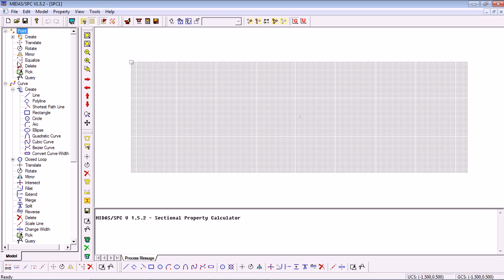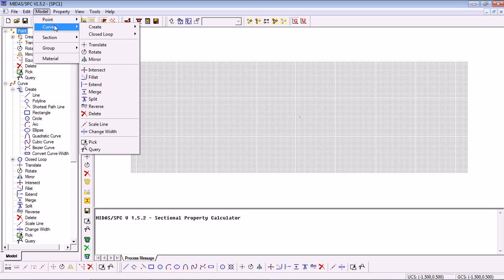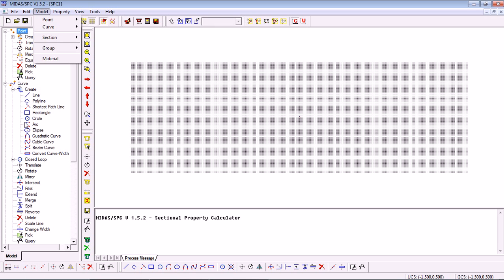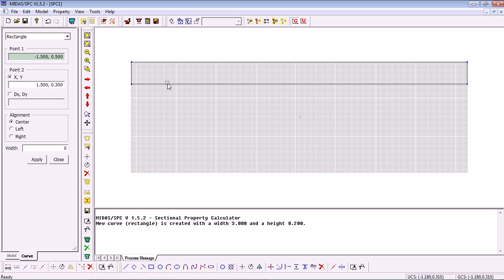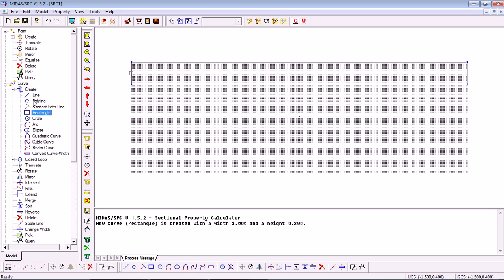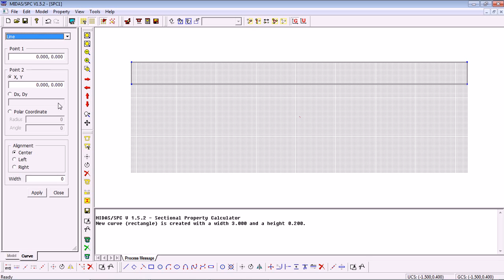To start with the section itself, there are different shapes that we can generate. All those can be found into Model, Curve, Create, or we can use the quick links on the left. I'll first start with a rectangular shape for the deck. So click on point 1. At the bottom you can see the coordinates of the cursor, so you can use those to get an idea of where you're defining your section. And I'll simply start from the top left corner and make the section 200 deep, so that is y coordinate 0.3.